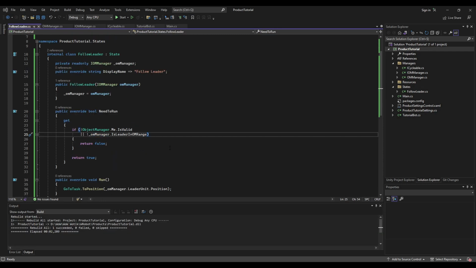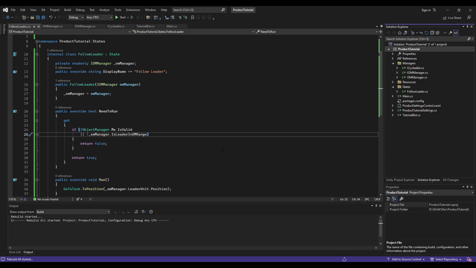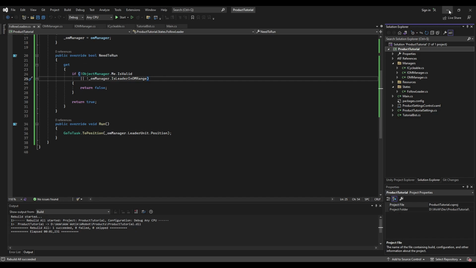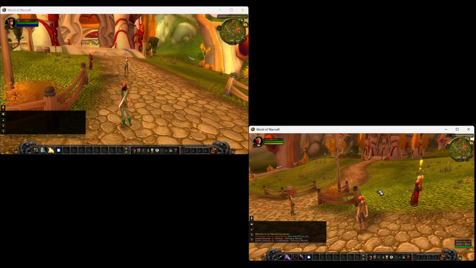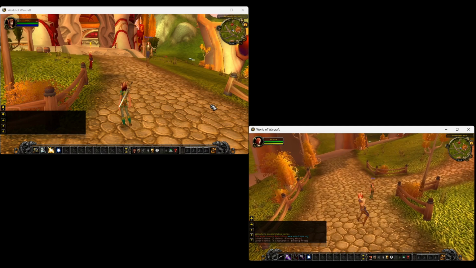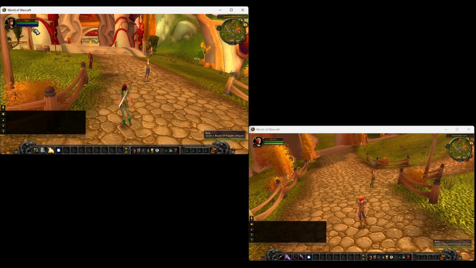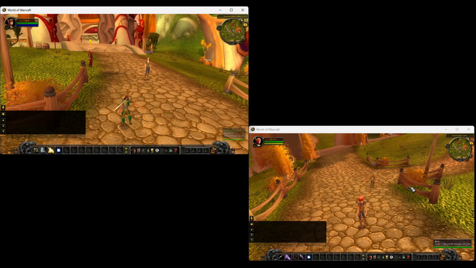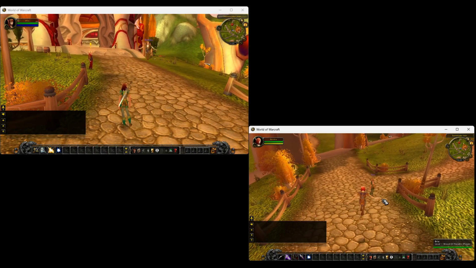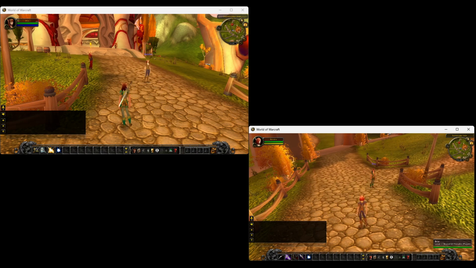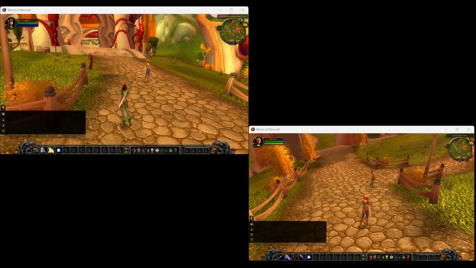So now that everything is set up, we have the state and we have a manager that's going to be running in parallel. We can actually rebuild and give it a go and see what happens. Okay, so I have two World of Warcraft clients opened, and let's say Bria is going to be the leader, and let's say Rendra is going to be the follower. So Rendra is going to be the one running the bot. So I'm going to open wRobot and run it for Rendra.